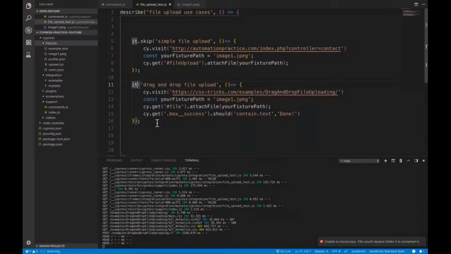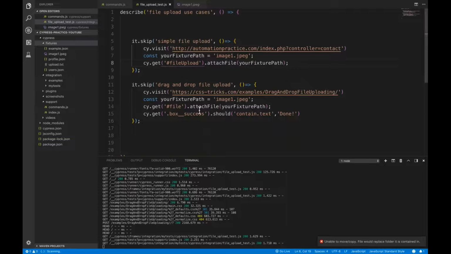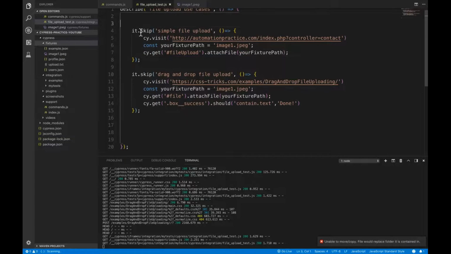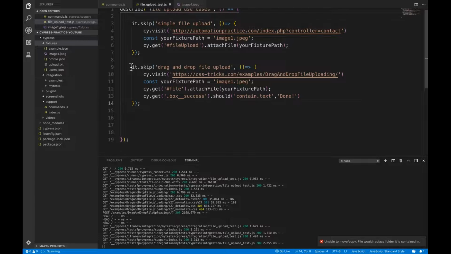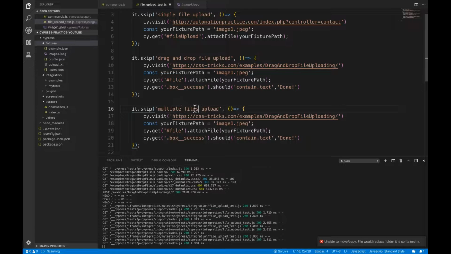Okay. So this is the second case that we have used. Now let me skip this one. Okay. So this is also working fine. Now, what if you want to do something else? We have seen some file uploads where you have to do multiple file uploads. So for that purpose, what you have to do? Let me create one more test over here. And now the test name is multiple files upload back to back.